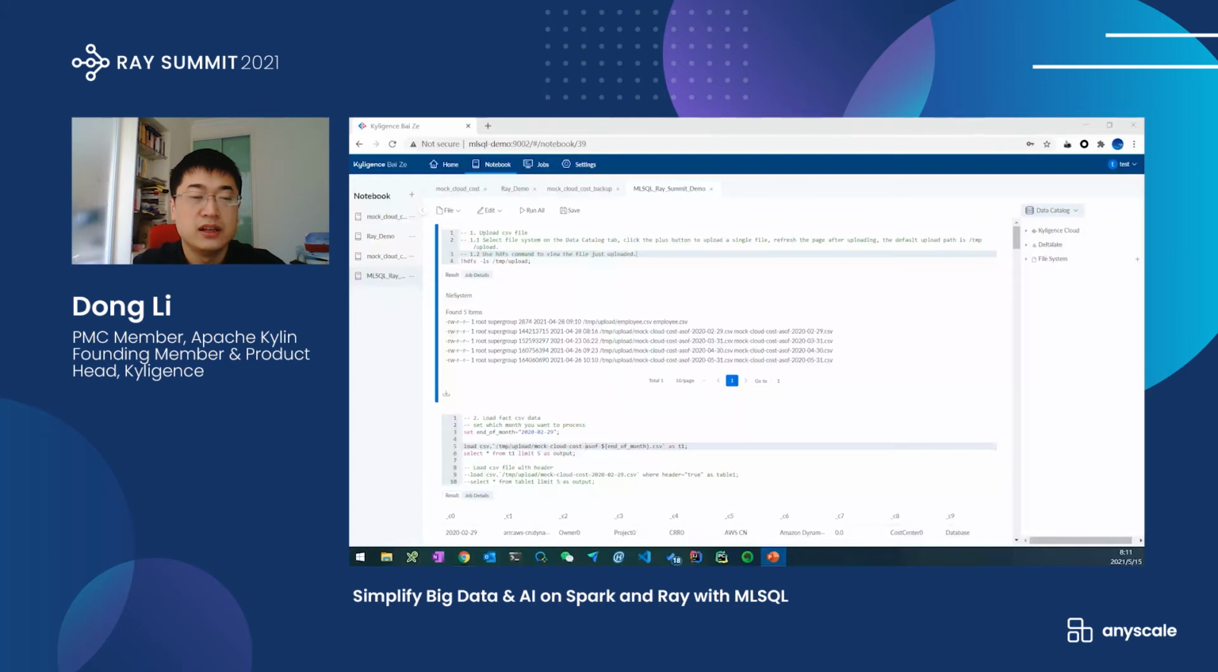So here is the notebook application above the ML SQL engine. We use it to show the capability of ML SQL. Firstly, we have uploaded the data file in CSV format to an HDFS directory. Let's take a look at the directory. Here we have a syntax in ML SQL to run some HDFS commands like this. And we can see the data file is listed in the result.